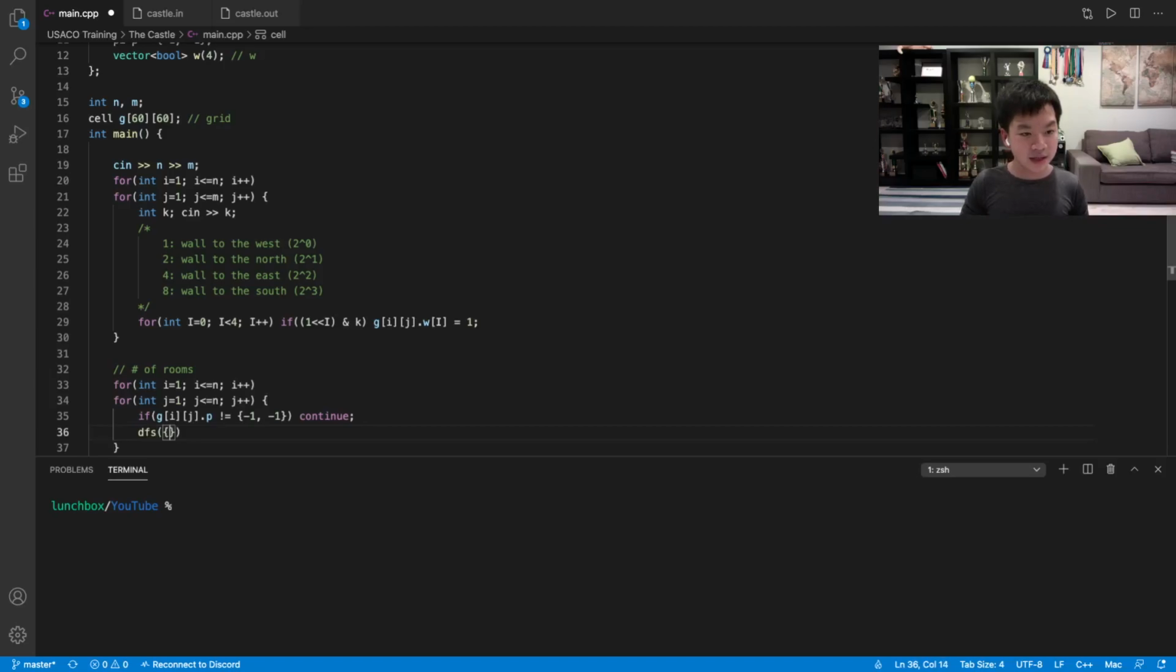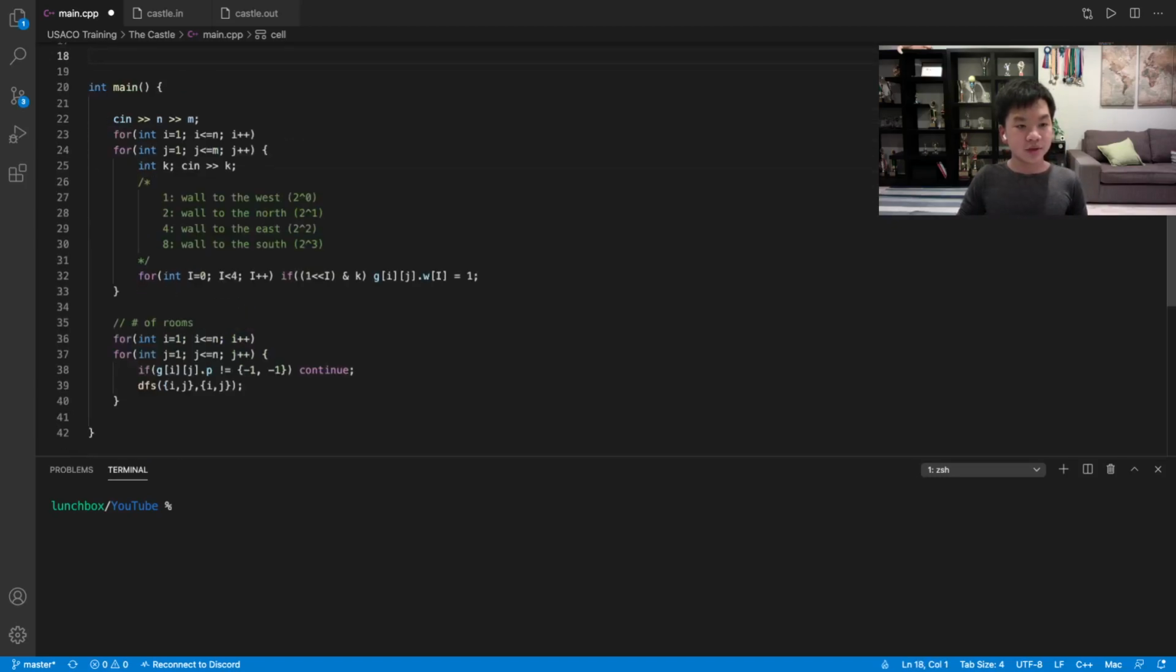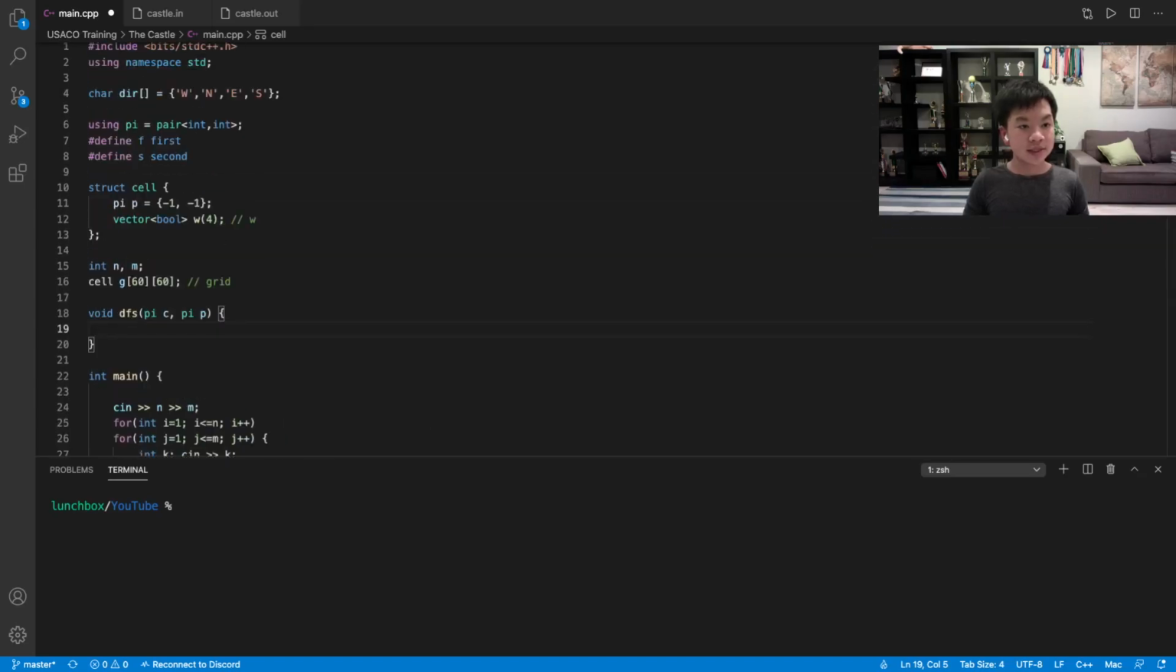Otherwise, let's call this our depth first search. So we DFS from ij. So let's actually make this, yeah, sure, ij, and your starting node is ij as well. Okay. Let's make our DFS function. So it should be void DFS. So basically, let's just call this current and parent. Okay. So then you need to set the parent as that. So then g of c dot first, c dot second, dot parent will be equal to p.